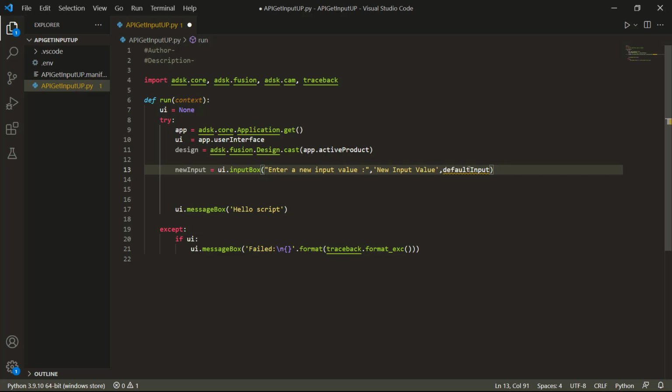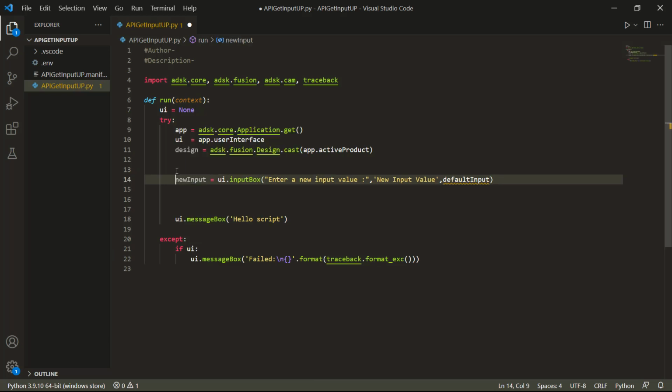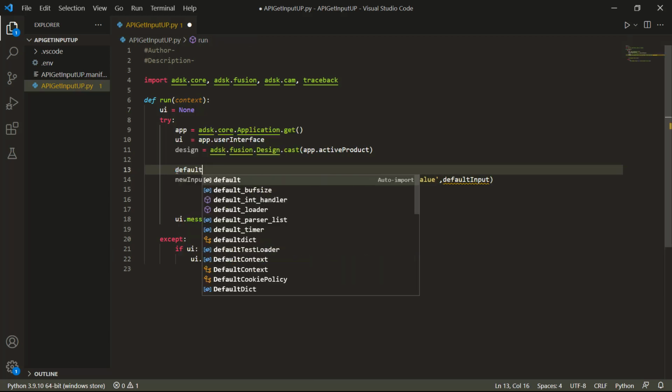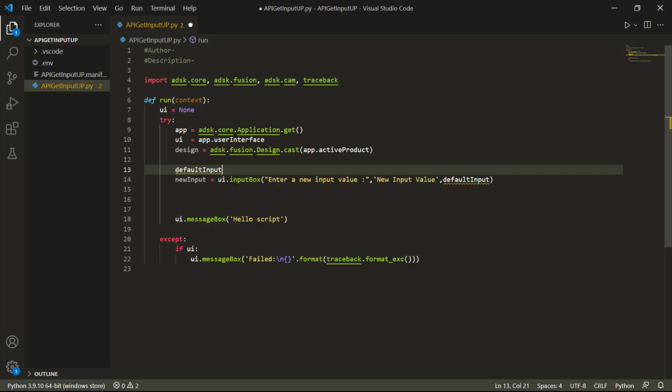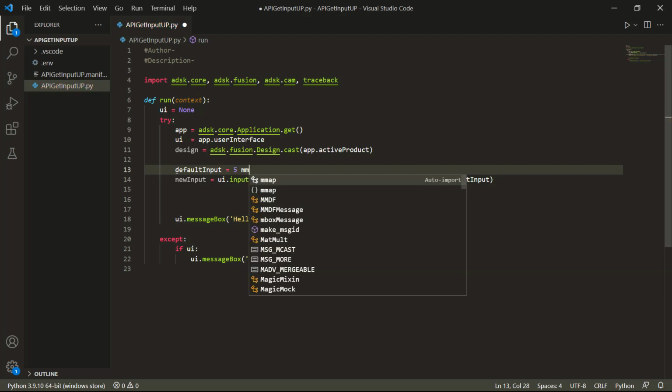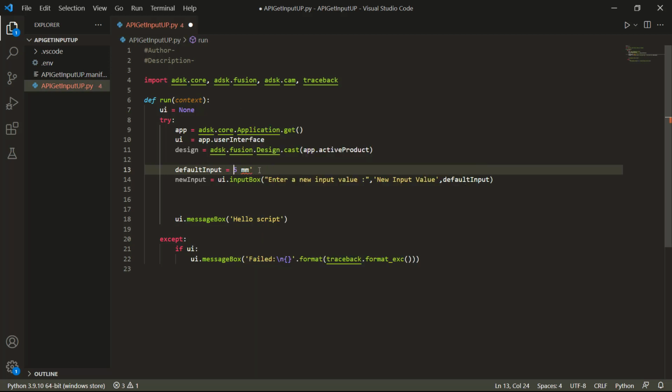So now let's go back and let's fix this default input. We're going to go just one line above, default input, and this is going to be equal to some value. In our case, let's just say 5, and I'm going to put millimeters after it. Now, because this is a mix of values, we have a number and a unit, I'm going to put that in quotes to turn it into a string, because this string is going to be the default input string that the user has. And we're going to talk about ways in which we can convert that to a number.